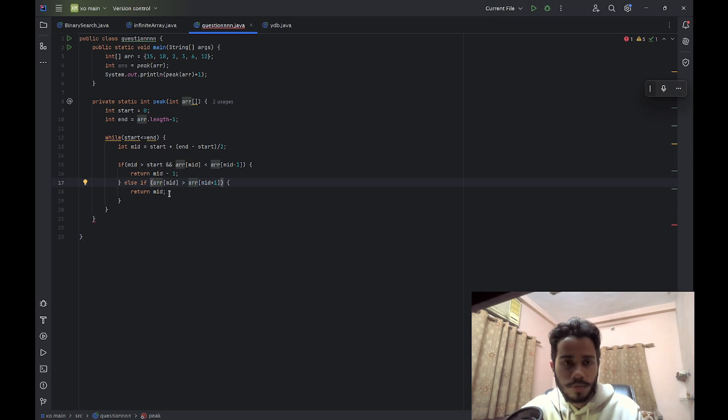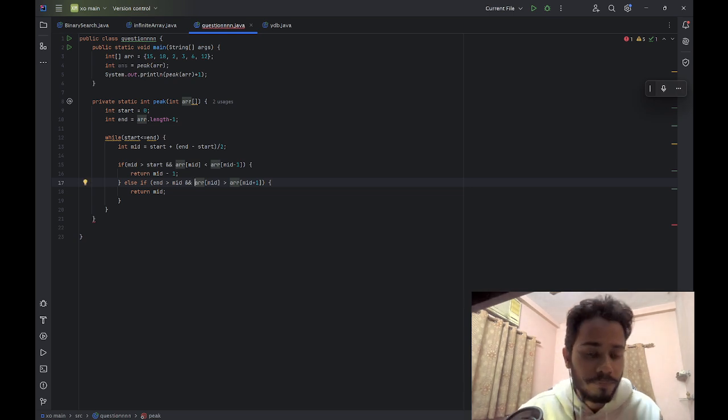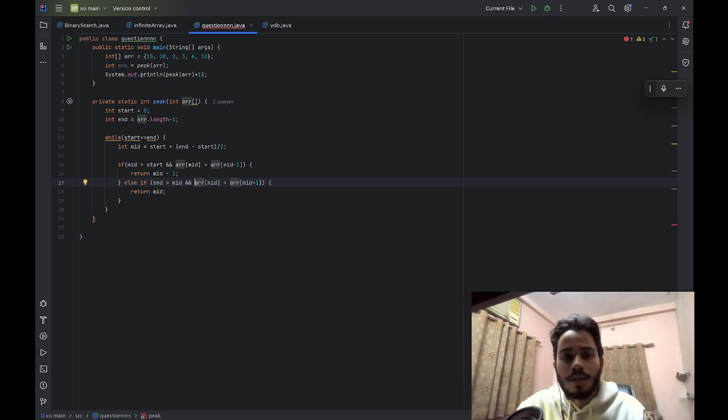So what we can do is we can say that end should always be greater than middle, and both the conditions should be true simultaneously. So end should be greater than middle. In any case, if middle is not less than end, that means it's either equal or more than end, so that makes no sense. You don't have to apply that case. So make sure that you don't.